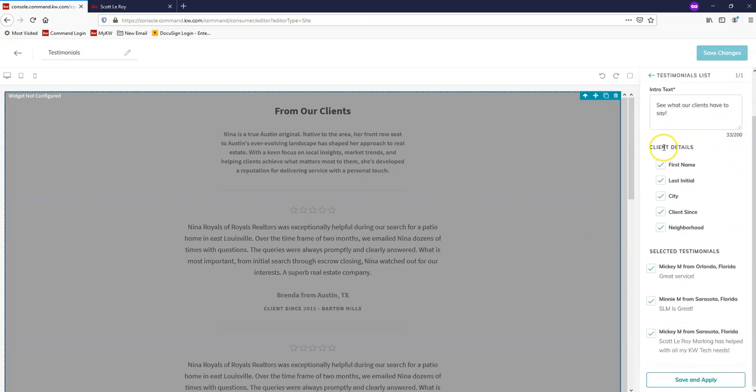Once you guys have that information added, right beneath that, this is where we're going to be able to edit what shows up. So this is what I was mentioning before when adding all of that information. We have first name, last name, city, client since, and neighborhood all checked off. If you don't want that to populate, you can just uncheck it.